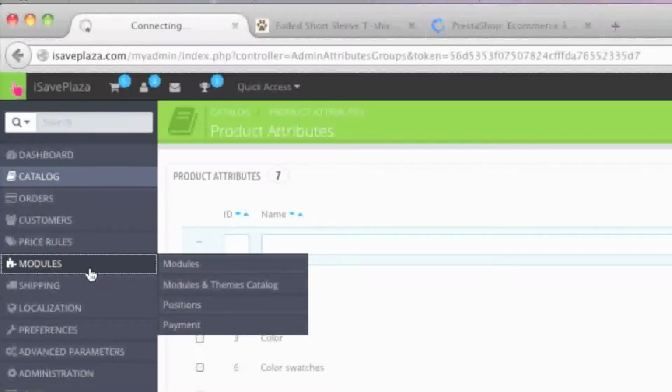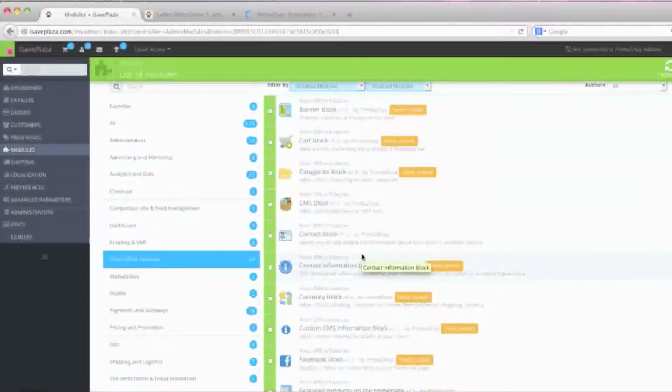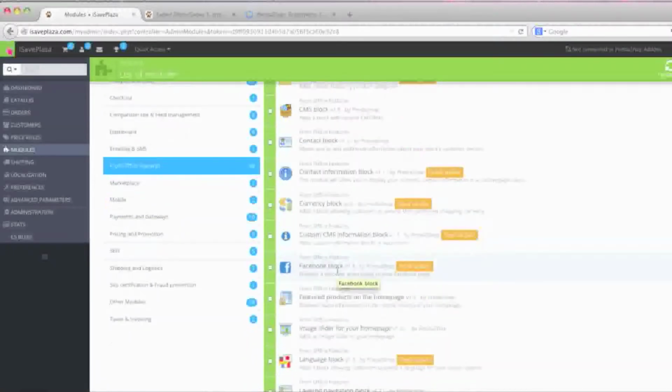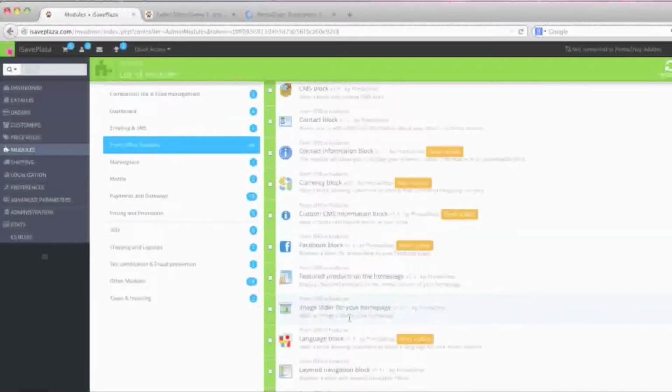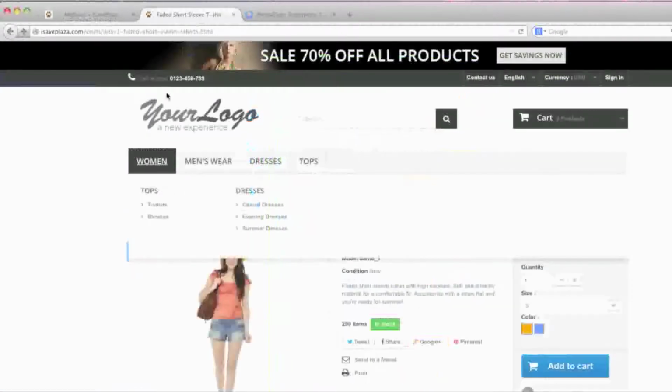These are the modules that I told you about earlier. This is where you can manage existing modules, and you can also add additional modules. For example, this is a Facebook block where you can add your own Facebook like box right there on your site. The image slider for your homepage, language block, layered navigation block. That layered navigation block is this block right here that I showed you earlier.